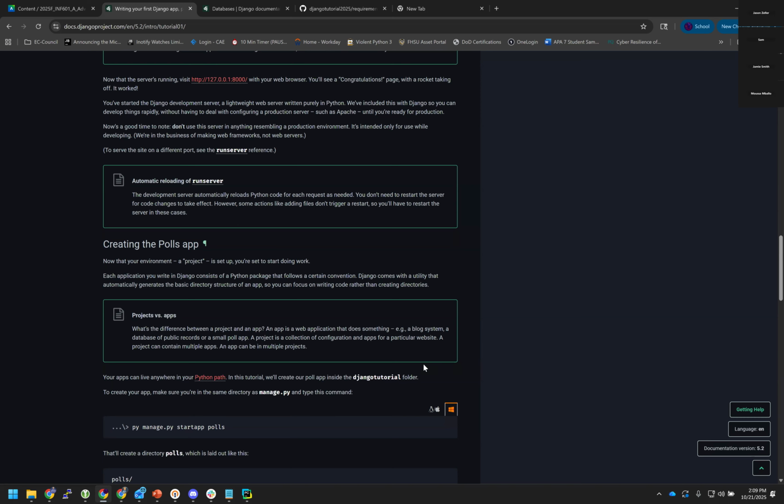A project is a collection of configuration and apps for a particular full-blown website. A project can contain multiple apps, and apps can be used in multiple projects, meaning you can use other people's apps in your project. You just have to import them in. Usually it's a pip install django-something, right? The idea behind that is that you can write little small apps that are universal across maybe multiple of your websites. But the project is that given collection of all those apps to make a functioning website. Anybody have any questions on that? I know it's confusing in the beginning.